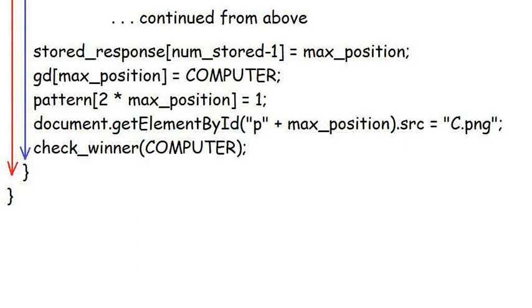Now we can fill in the missing value of stored response that we couldn't before. Note that we store the value of max position in slot numStored -1. This -1 is necessary because the last thing we did in storing the pattern was to increase numStored by 1. Now we have to look back to the previous slot. We store the value computer in the appropriate cell of array GD and update the graphic on the screen.